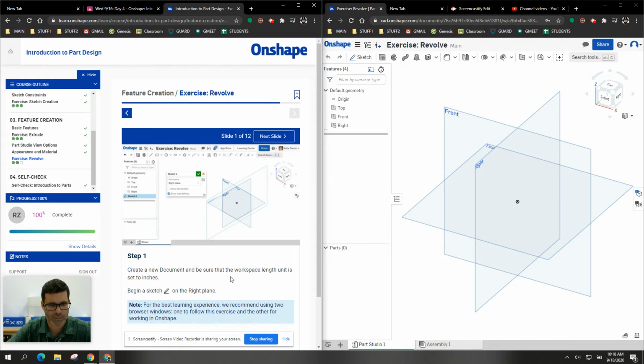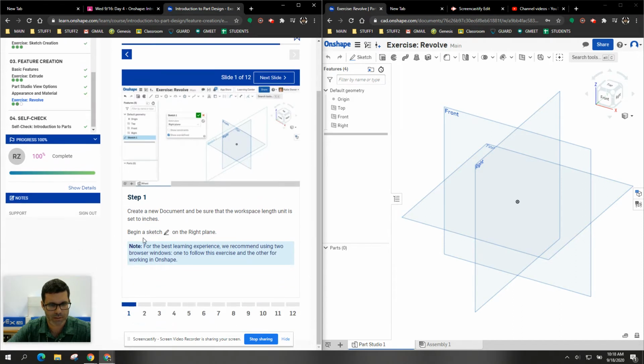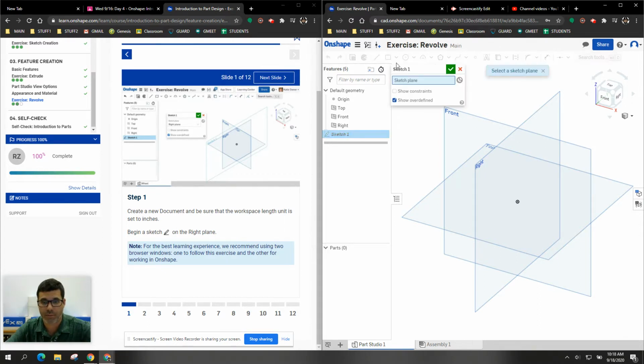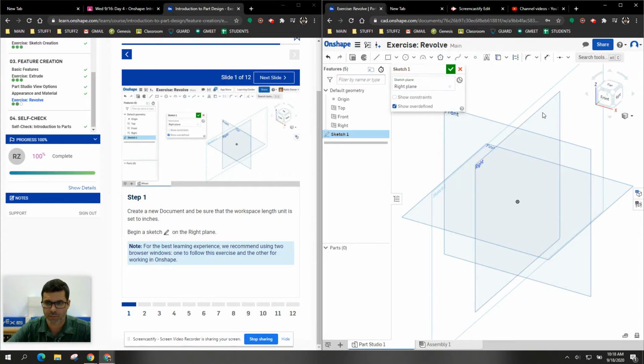Create a new document. Workspace length is set to inches. That's our default, so you don't have to check every time. Begin a sketch on the right plane. 2 windows, yes.